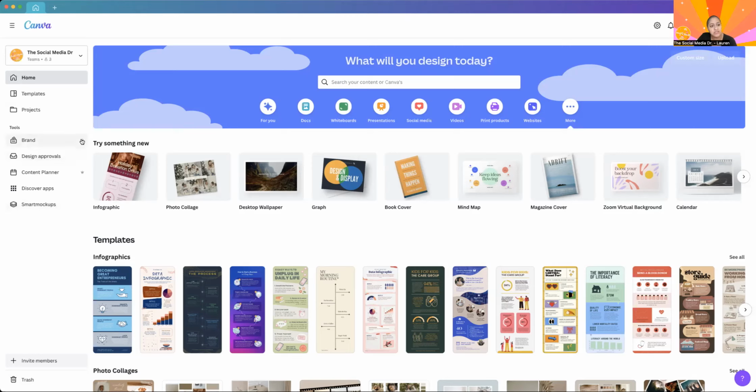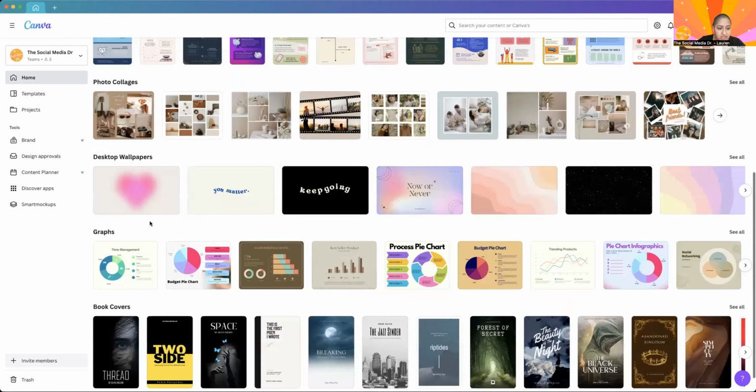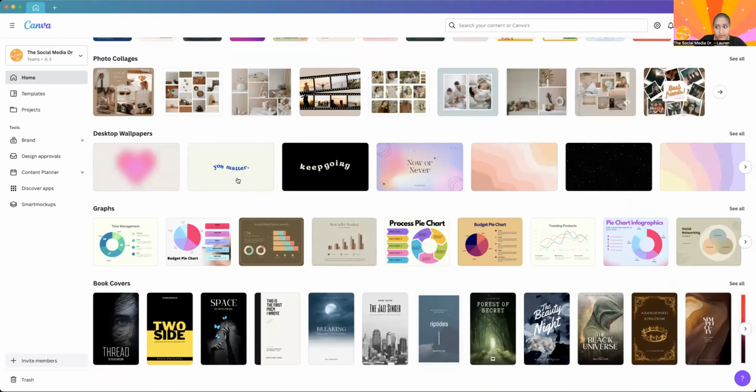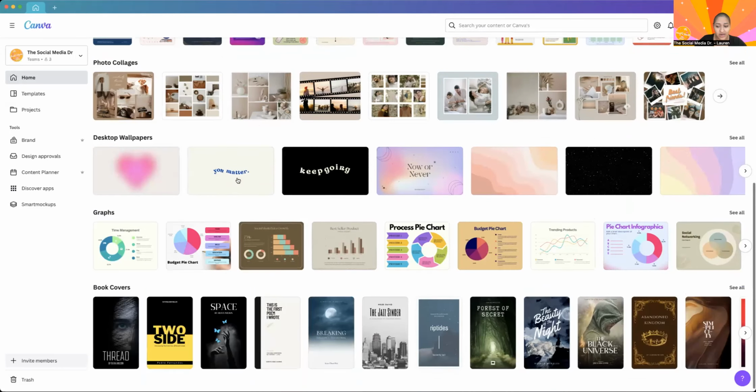And so basically what you'll see over here is this little crown. When you see a crown, that means it's a Pro feature. And if you don't see a crown, that means everyone can use it. So on the home screen, scrolling down, it's just going to show you a bunch of different templates that you can use to create whatever you want.